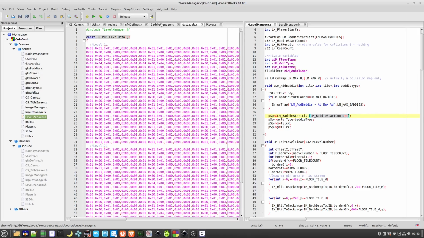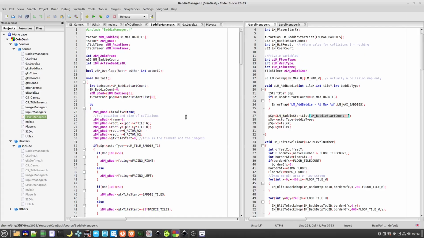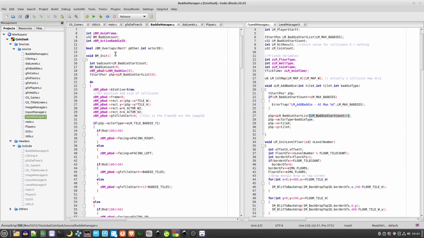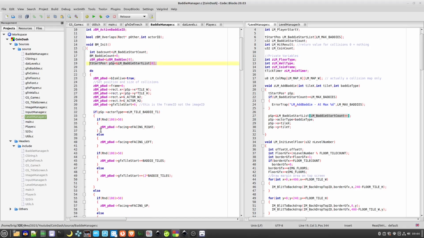So after the level has been initialized, you call baddie initialize, and then it basically looks at the level manager's list and goes over it, and then it converts the numbers in here from tiles into pixels, and then loads those into each baddie there.